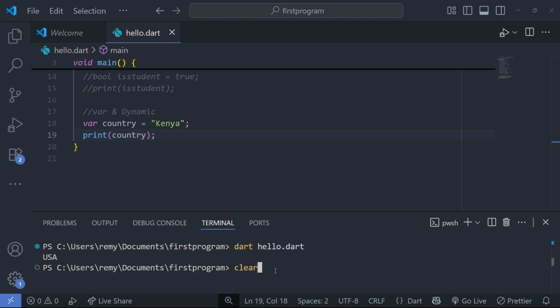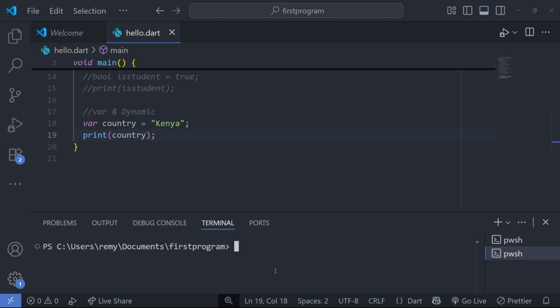So to run this, we can do like this. Then as you can see here, the value of our variable country is Kenya. So Kenya is a string. It has no other type, it is a string. So for var, you cannot change this.